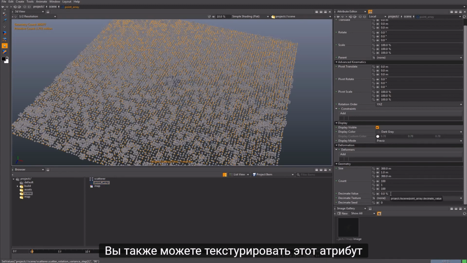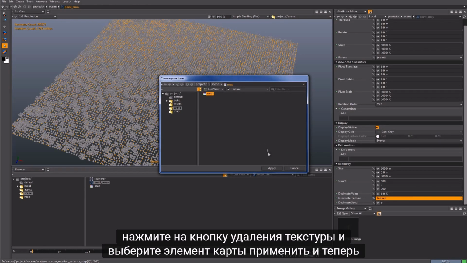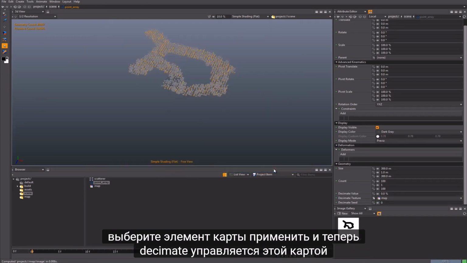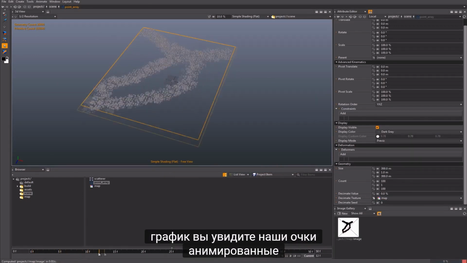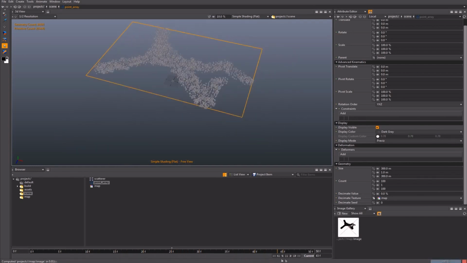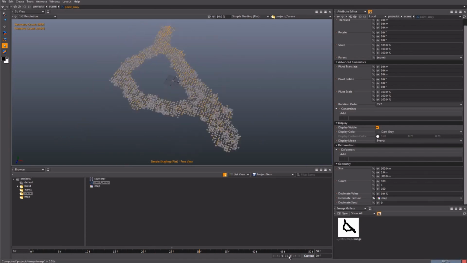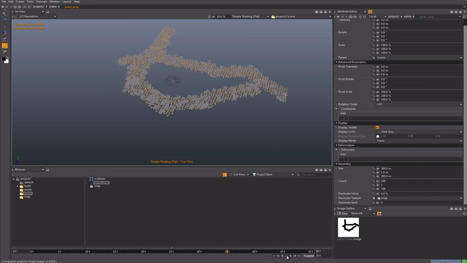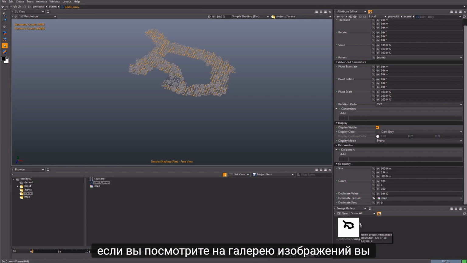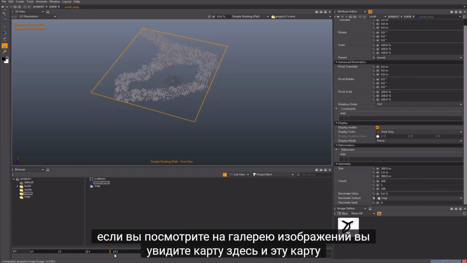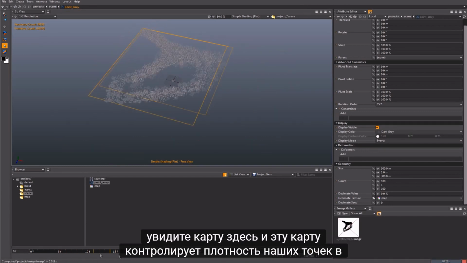You can also texture this attribute. Click on the Decimate Texture button and choose the map item. Apply, and now the decimate is controlled by this map. Play the timeline, you'll see our points are animated. If you look at the image gallery, you will see the map here. And this map controls the density of our points.